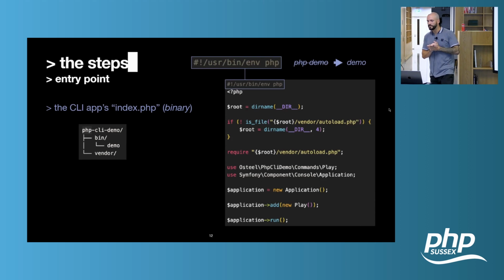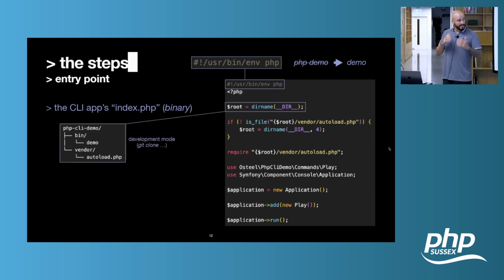The reason is because we can use our application in two different contexts. The first context is the current context. It's like the development context. So we've created the repository, we cloned it locally, and we are going to work on our application, right? In this context, this is what the file structure looks like. So the demo file is here, and we are trying to get to the autoload.php file, which is here. And basically, we are trying to get to the directory which contains the vendor folder, because it's the vendor folder that contains the autoload.php file.